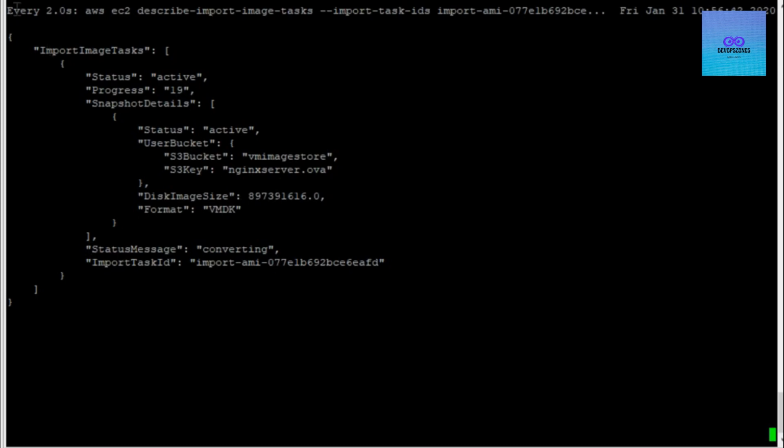Once this process has been completed, it will create an AMI in the AWS console. We will be able to see that AMI then.